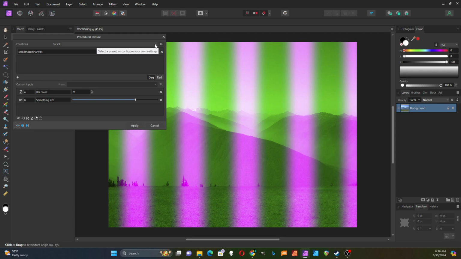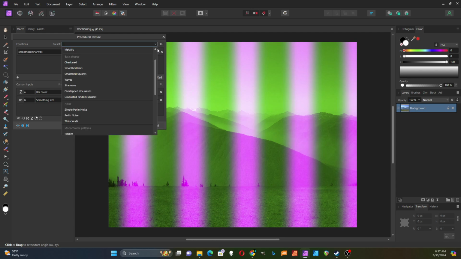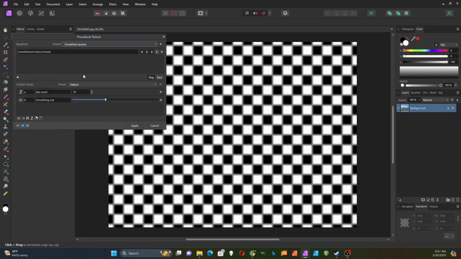And again, these may not seem that useful, but I'm mostly interested in understanding how these different functions work so that I could use them to create interesting things. Here's smooth squares, similar to the other one. And this one uses this function OSC, which to me means oscillator. So this is a smooth oscillator.